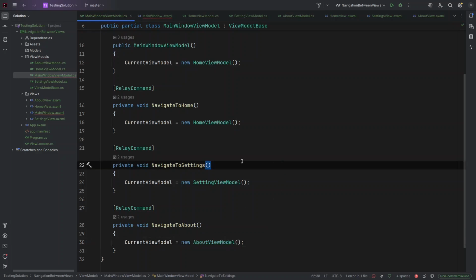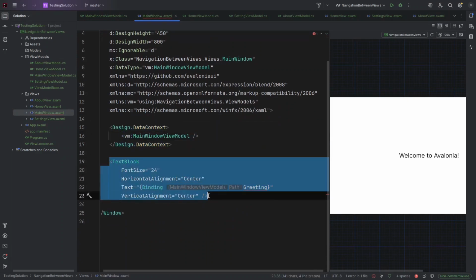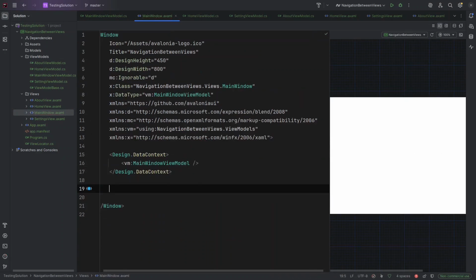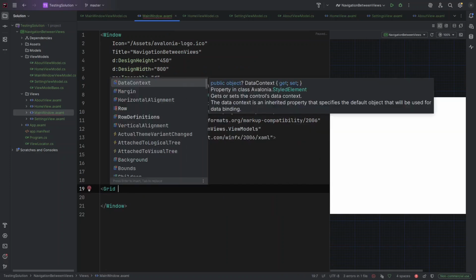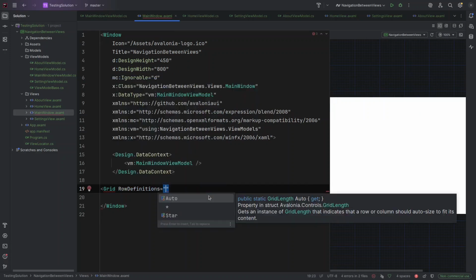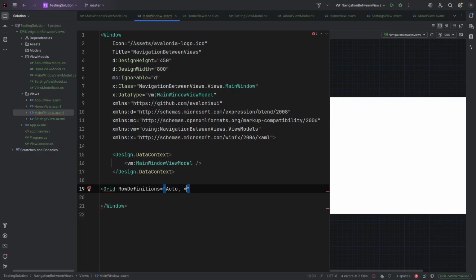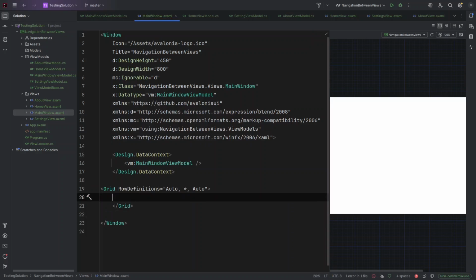For now, let's go to the main window page and let's add our header and content. So here inside the grid, we're going to create three row definitions: auto for the header, asterisk for the page, and we're going to add another auto for the status in order to see which page we are in. It's just a text block for the current view model.